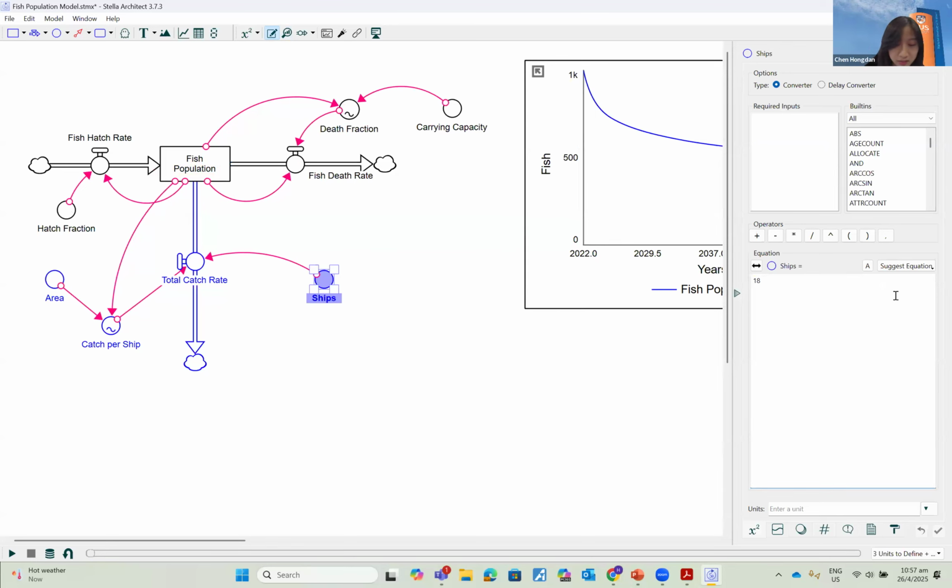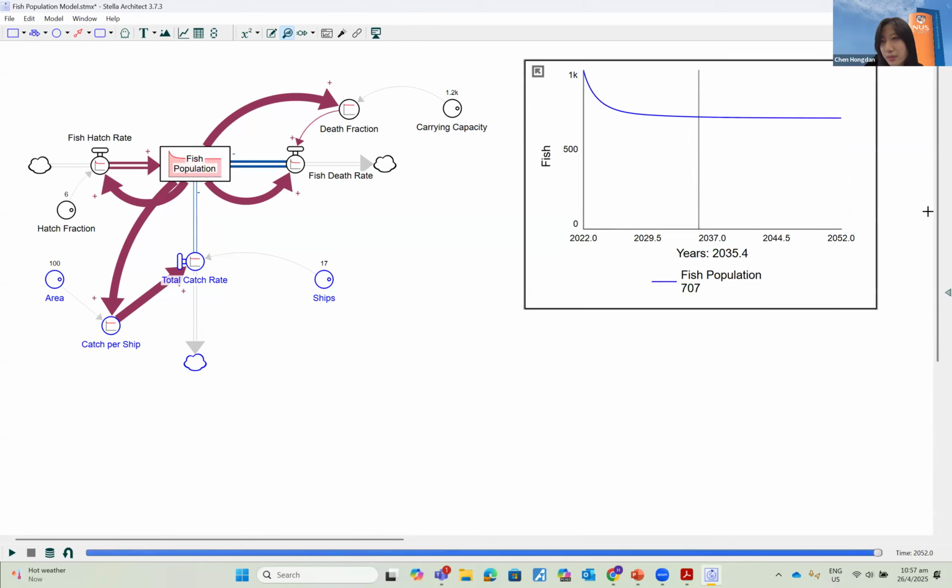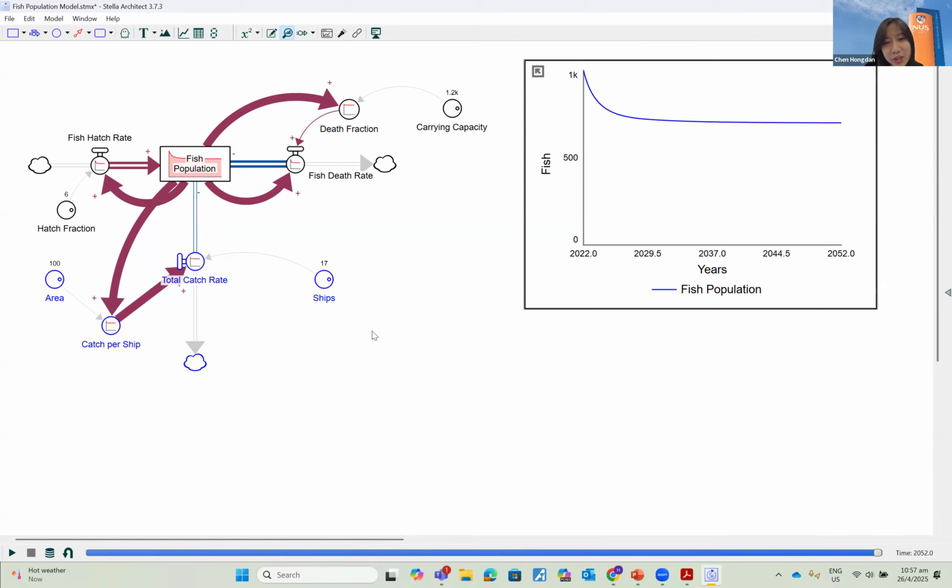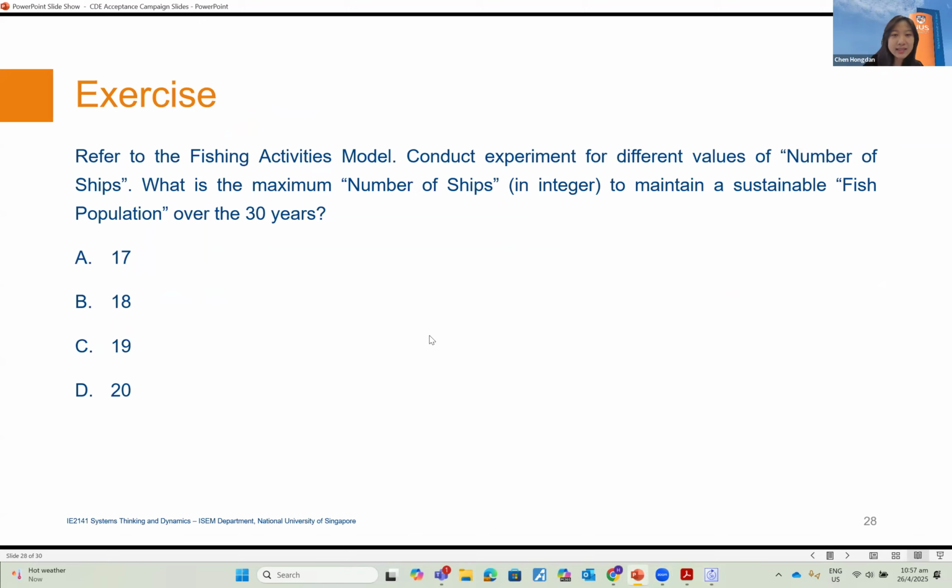And then if we use 17 ships, performance is much better. Seems like it's reaching an equilibrium. So it seems like 17 ships is quite sustainable over the long-term period, even after 30 years, but 18 ships is still doing okay. So that is an example of how we do scenario testing on policies, right? Like to test what is the optimum choice, to give insights to the decision makers.